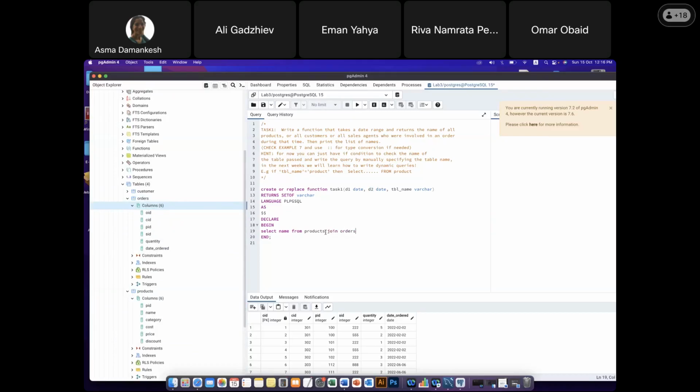join orders on products.pid equal orders.pid. Okay, what do I need to check here is that date ordered is between D1 and D2. You could say greater equal and less than equal, okay? But that's between is easier, no? Let's make sure this is running.